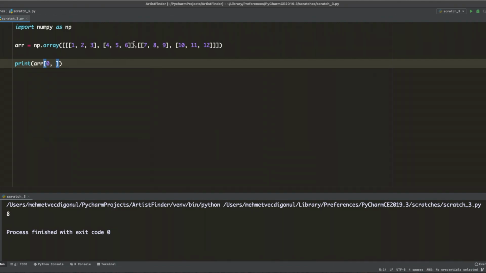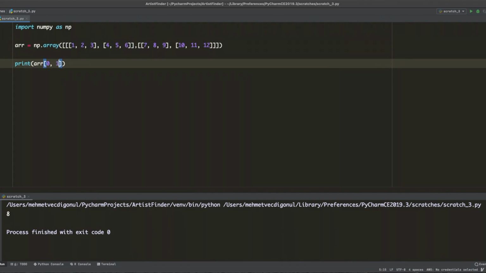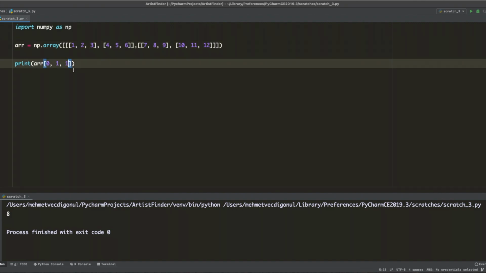After we reached here, 5 is in the second array, so we should type 1 here. And now we're at the level we could go most inside in, and now we should just type 1 here. When we write this, we will receive 5.